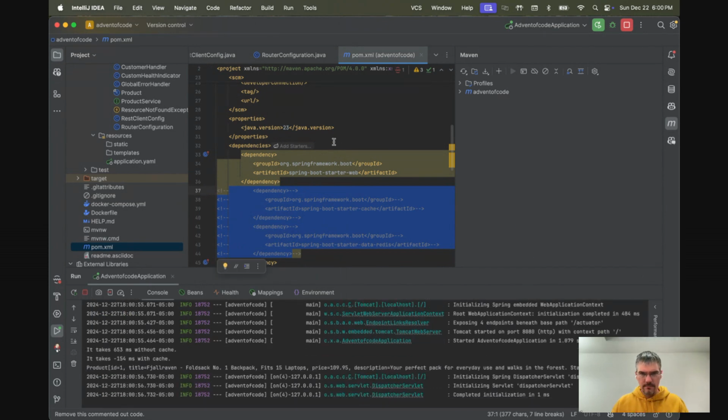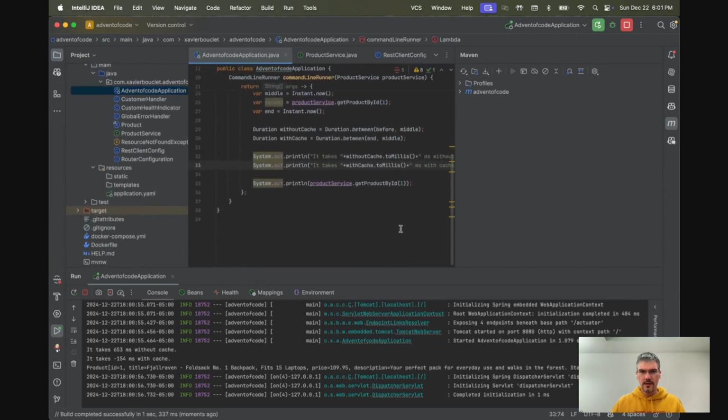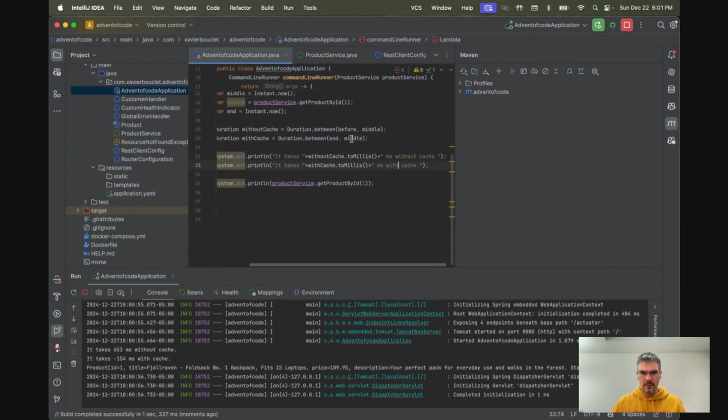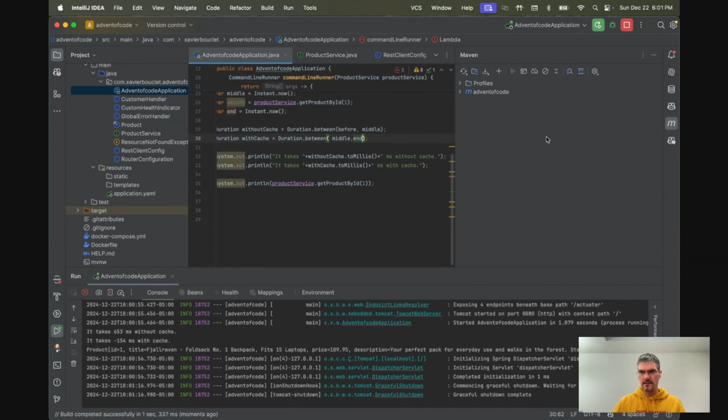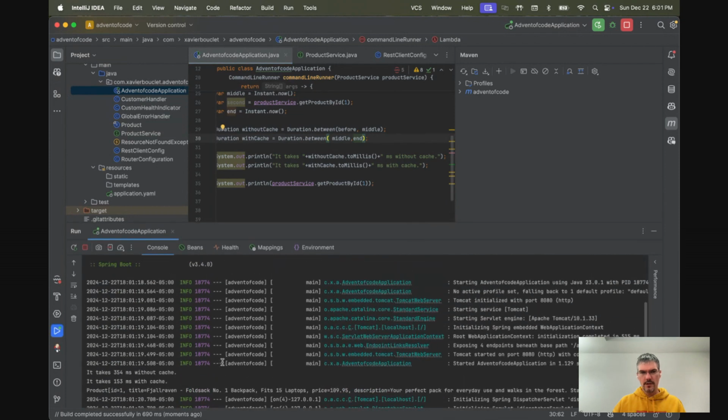Okay, cool. So my mistake there, the variables are reversed. Okay, let's restart and see properly. Okay, cool. It takes around 350 milliseconds without cache and 150 with cache. So let's try to improve that with Redis.